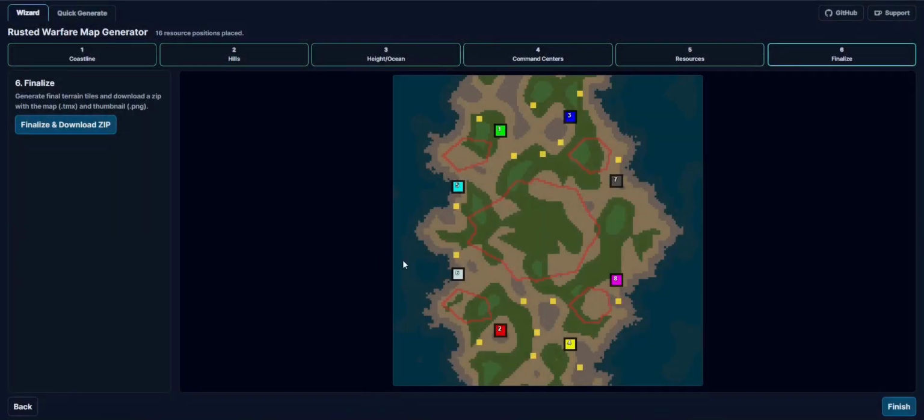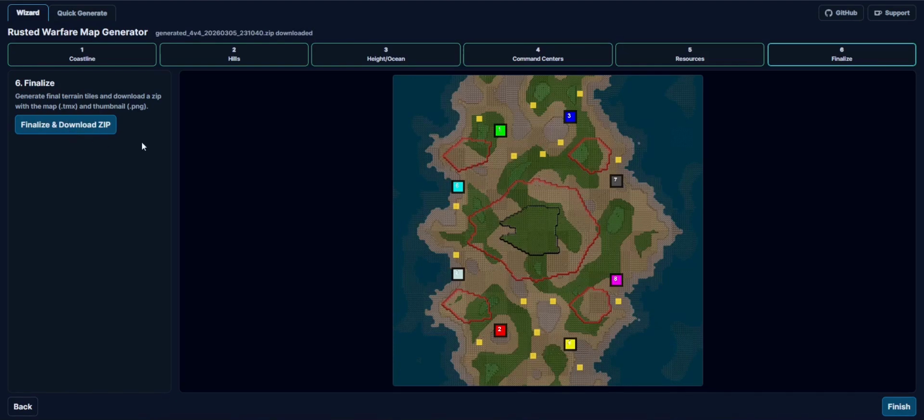The final step assembles everything and generates your map file. Click Finalize and download zip. The download contains two files: your map as a TMX file and a small preview image. The file name includes the theme, layout, and a timestamp. For example, here you generated 2v2 followed by the date.